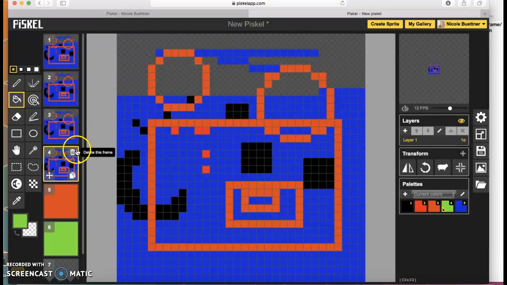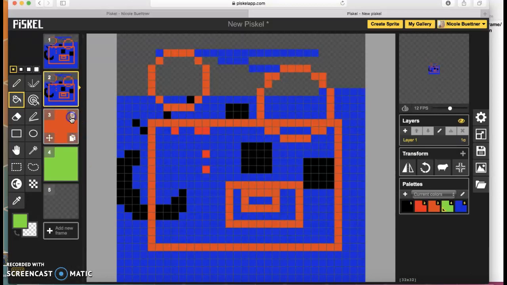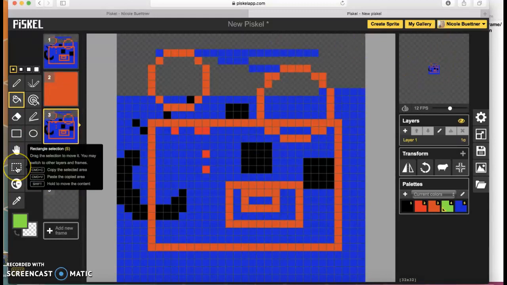Or if I don't need that many, I can go and delete one. I can even take the move tool and move the frame around like this. So see, now my preview is 1, 2, 3, 4. Okay, so let's look at the selection tools.